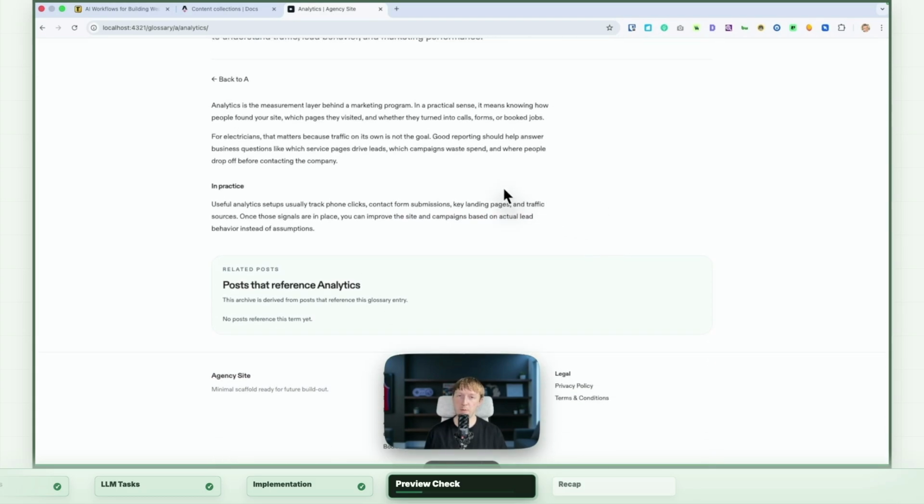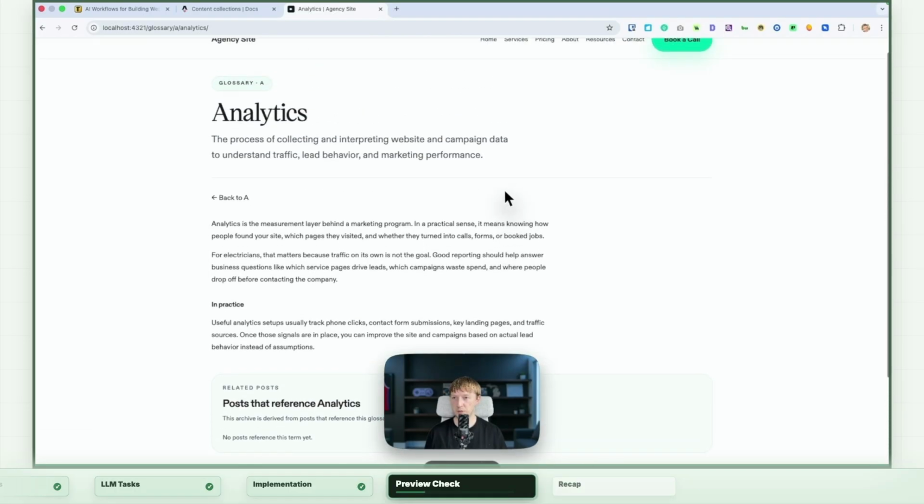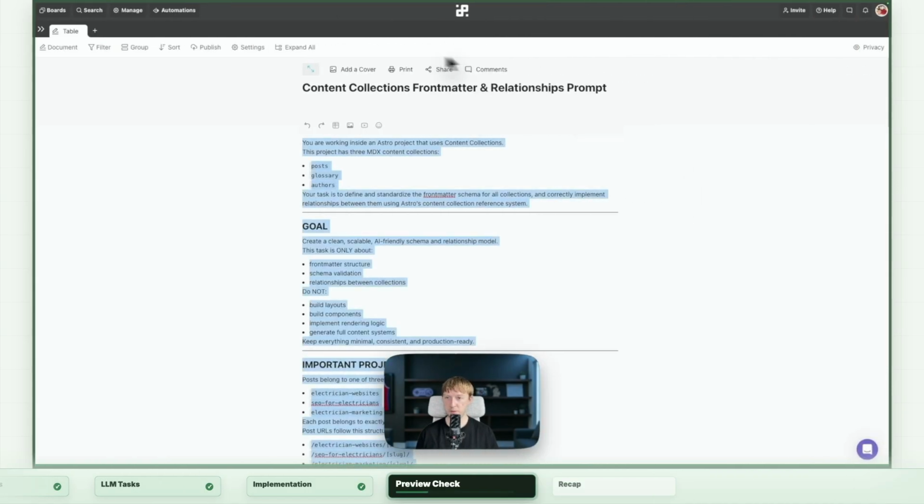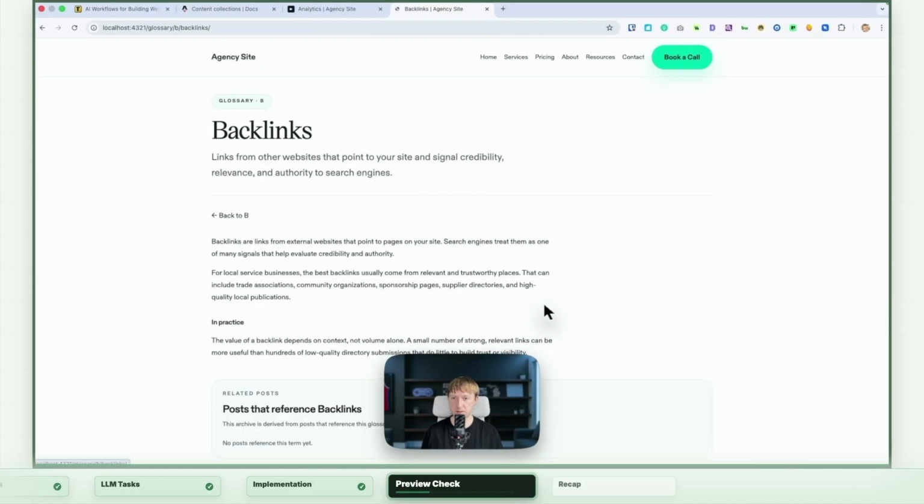So again, we're not making the page layouts and designing the page itself right now. We're just coming up with a structure. Okay, so let's look at another one. This is for local SEO. Okay, this one has backlinks: links from other websites that point to your website and signal credibility. All right. Okay, so this is all looking pretty good.